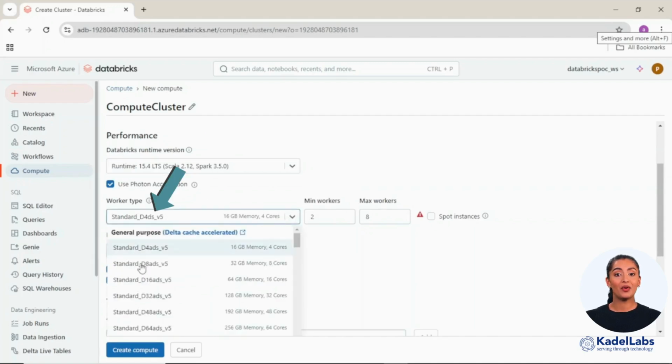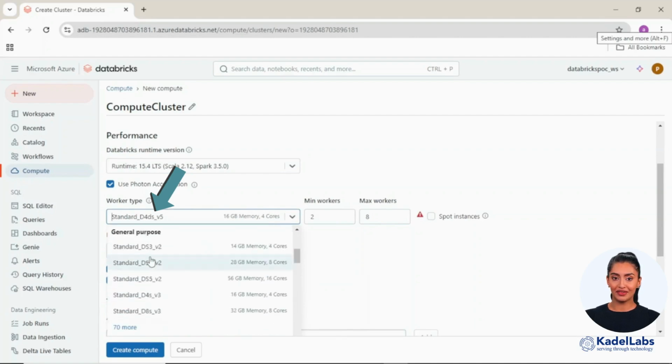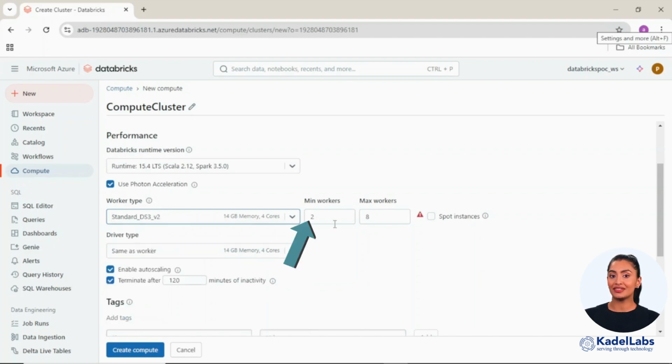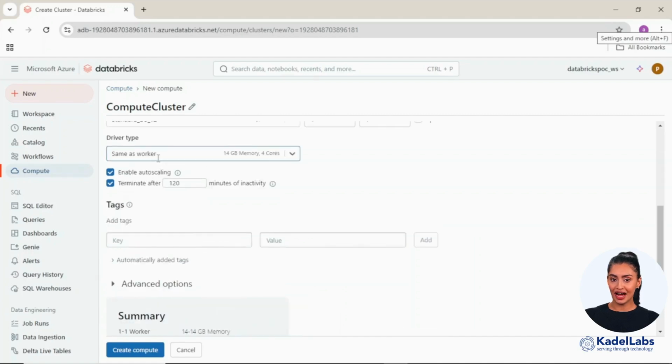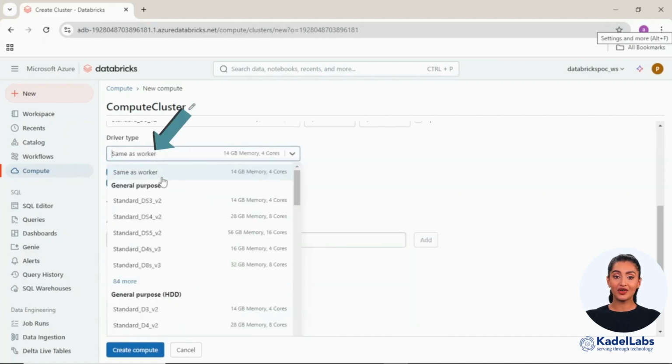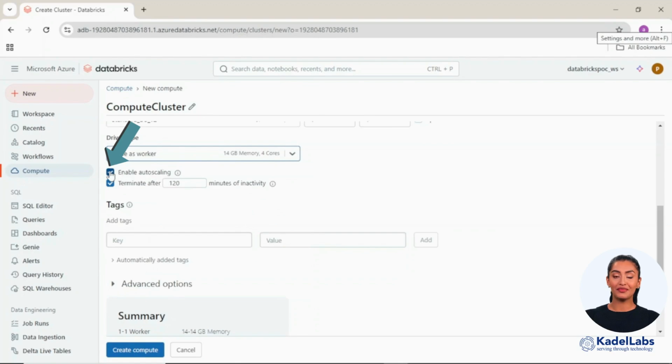For worker type, we will choose Standard DS3v2, which offers 14 GB of memory and 4 cores. Set a minimum of 2 workers to ensure the cluster always has a base of workers and a maximum of 8 workers for scalable expansion during high demand. Next, set the driver type the same as the worker, and ensure to enable the auto-scaling option to dynamically scale between the minimum and maximum workers based on workload.